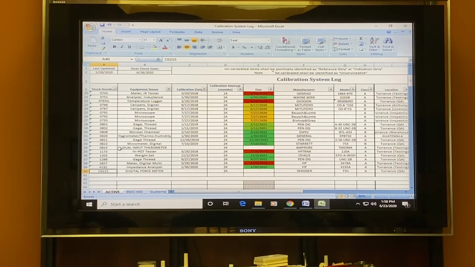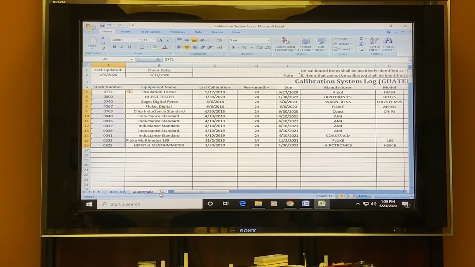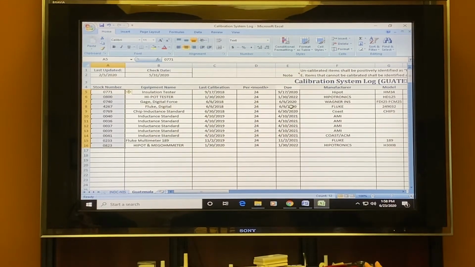And then over here in this middle one, the active one, these are for us only. The Guatemala tab over here, these are all the items that are in Guatemala. So you don't have to worry about keeping track of their items to be calibrated. They'll send them over to us when they notice that they're ready to be calibrated. Okay.